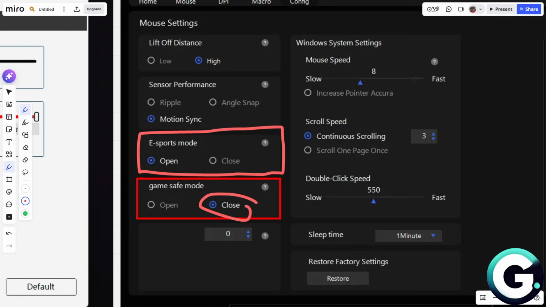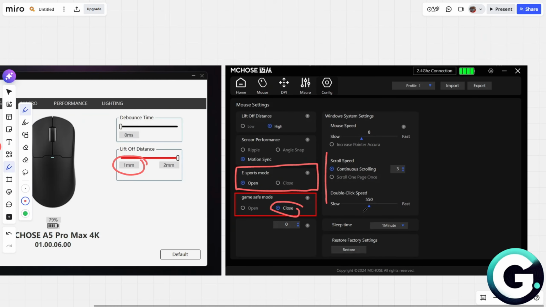For the mouse speed, of course, it's according to your preference. If you're on the lower side of sensitivity, you then want to decrease this. And we have some additional options that you can adjust according to your preference, but that's simply the settings.